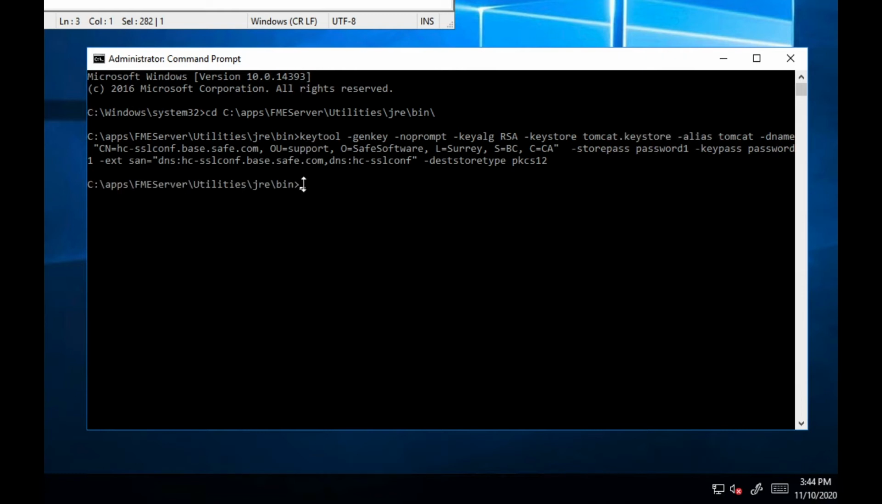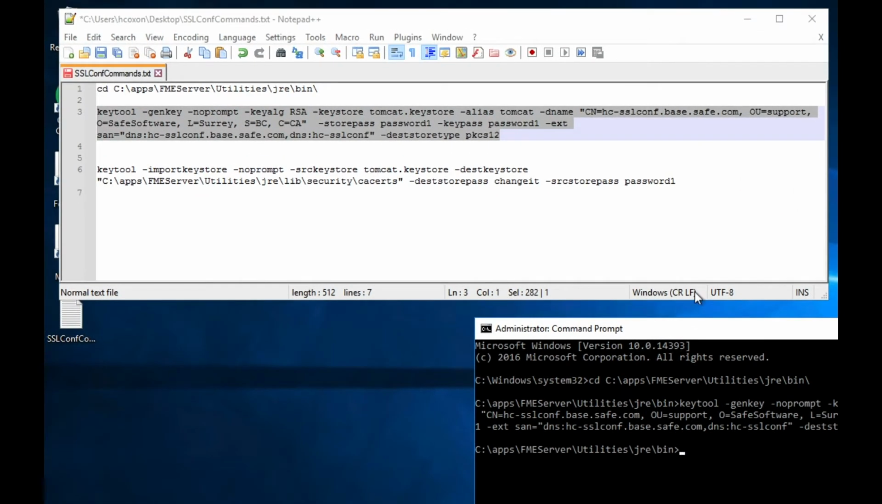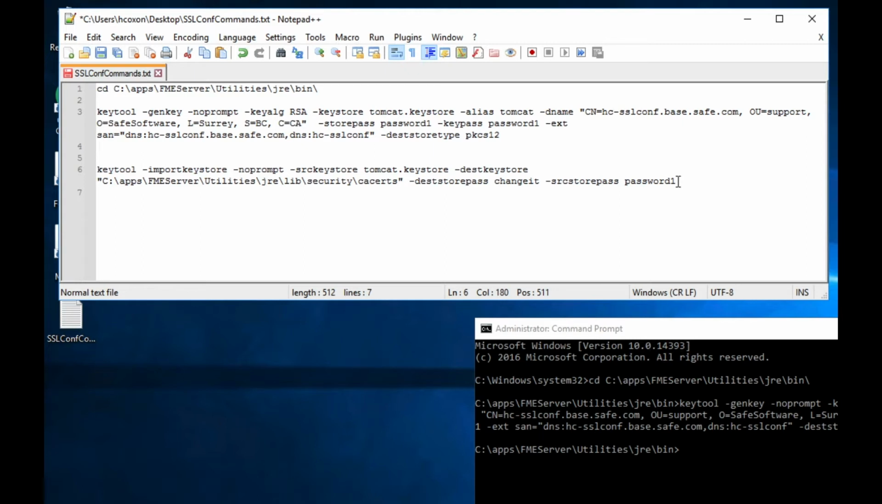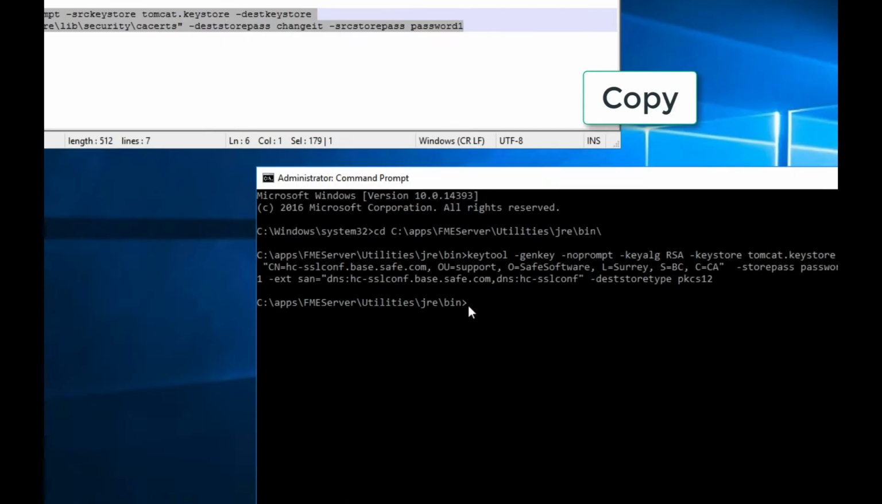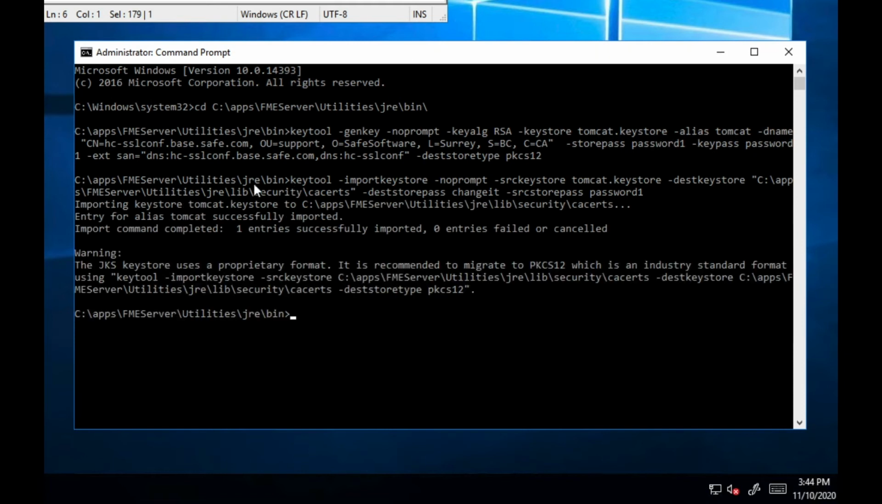After the keystore has been created, it then needs to be imported into FME Server's trusted keycerts. In this next command, make sure you have replaced the password with the one you set in the previous step, as well as updated the file path to your installation folder. Once completed, command prompt will return a response that the alias was successfully imported.